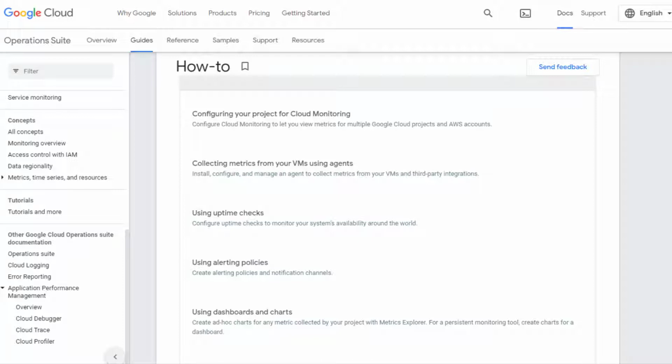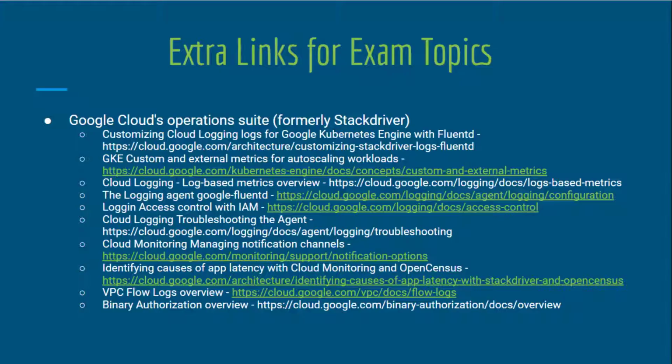In Google Cloud's Operations Suite, formerly Stackdriver, pay attention to the Operations Suite on GKE, VPC flow logs, custom and external metrics, troubleshooting, access control, and security. If you have more questions on Operations Suite, please leave your comments and stay tuned for the last-minute cheat sheets of Operations Suite.